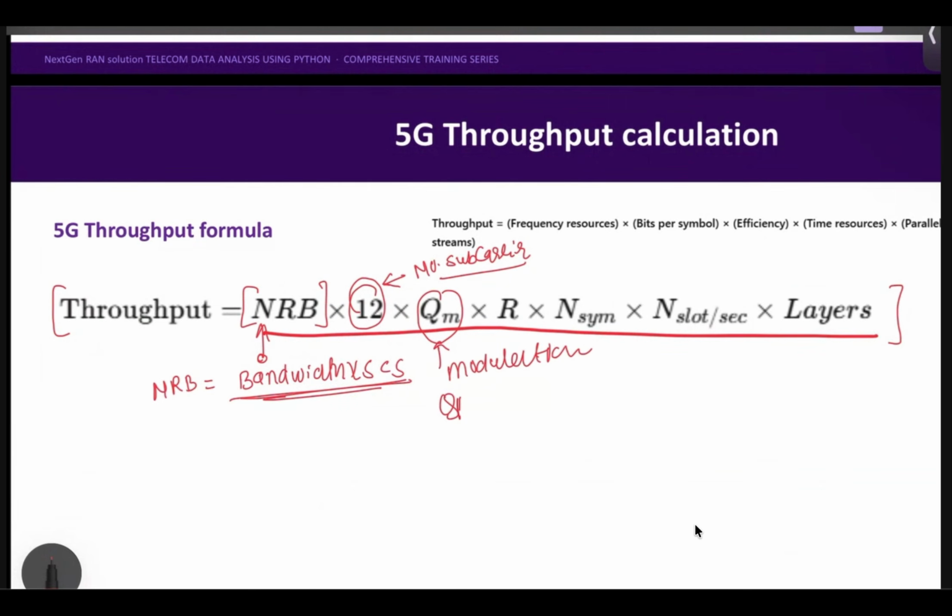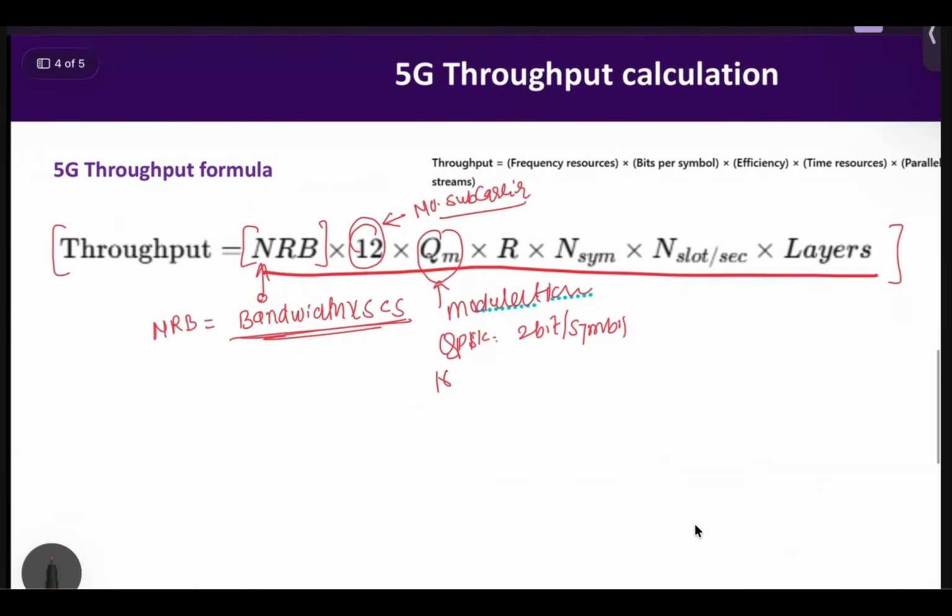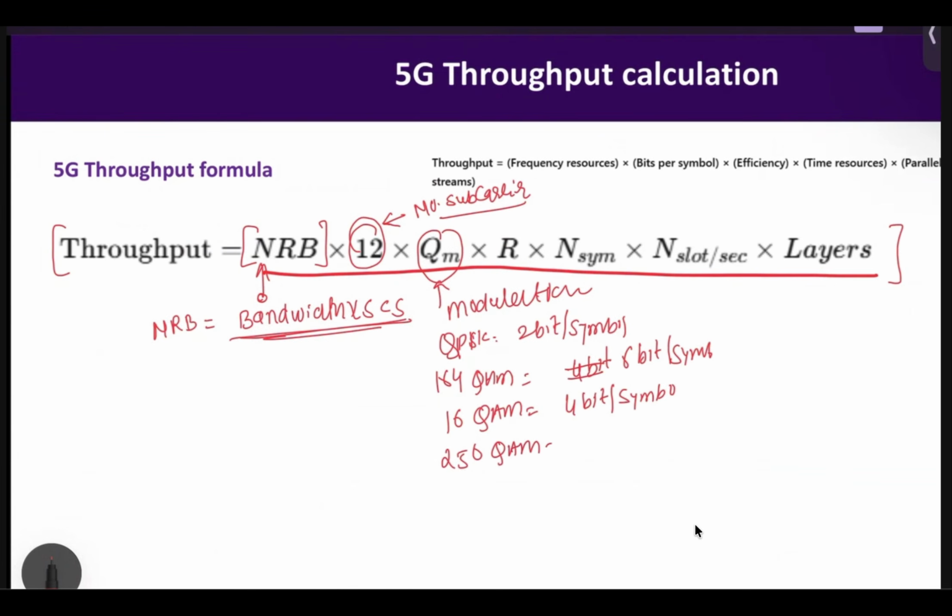If you are using QPSK, then you are going to have 2 bits per symbol. If you are using 64 QAM, then it is 4 bits per symbol. Yeah, sorry, 64 QAM is 6 bits per symbol. If you are using 16 QAM, it will become 4 bits per symbol. And if you are using 256 QAM, then it will become 8 bits per symbol.